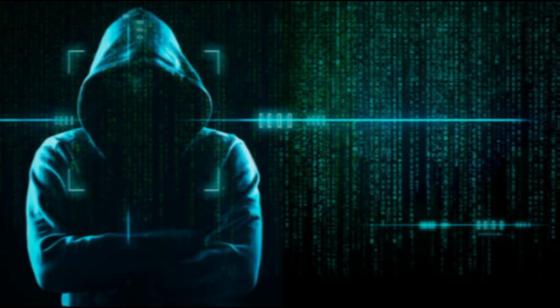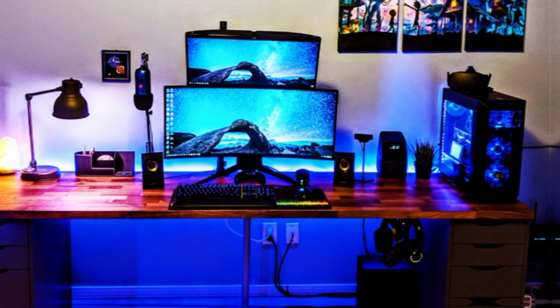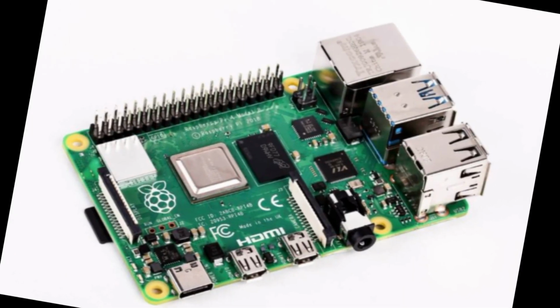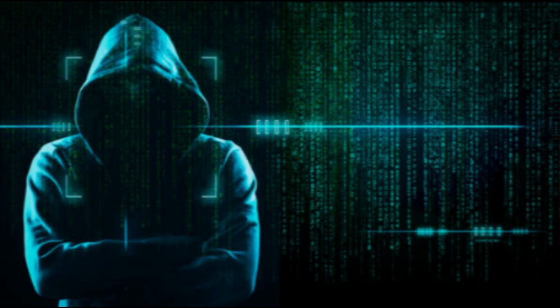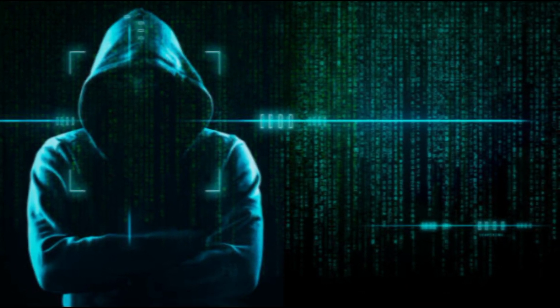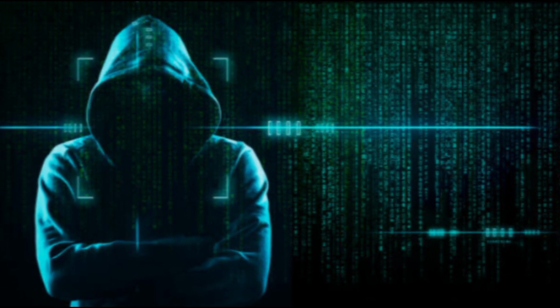Kali Linux supports a wide range of devices, from powerful desktop machines to smaller embedded devices like the Raspberry Pi. This allows penetration testers and hackers to perform tasks in various environments, from home labs to remote field operations.